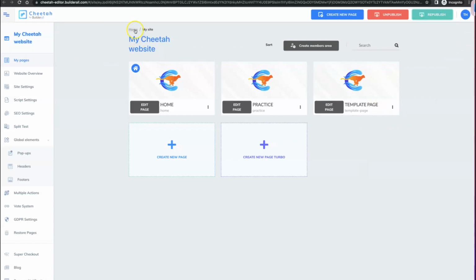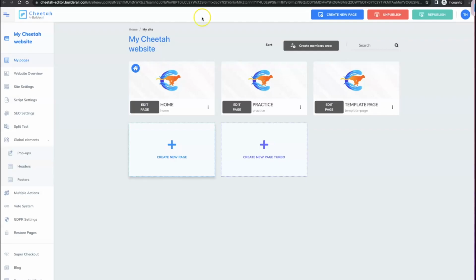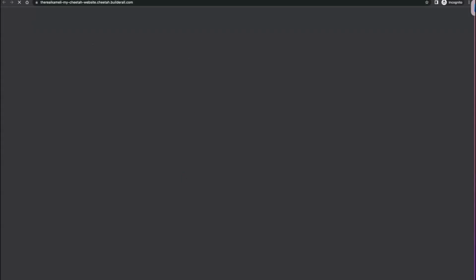And then if you want to see the website live, you can come over here and go to the website here, and you can see it here. Or you can go to the home over here and you can see it live from here. Go to the website.